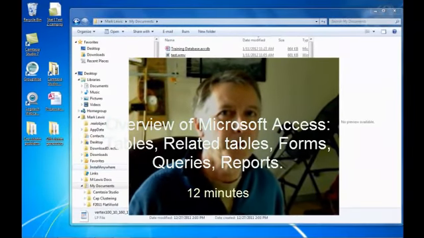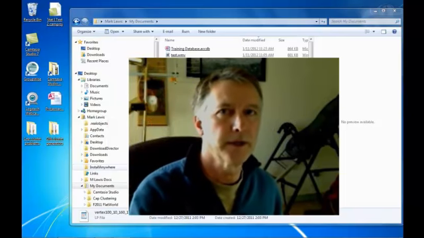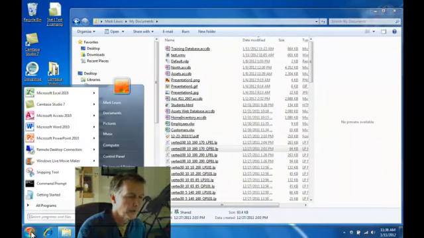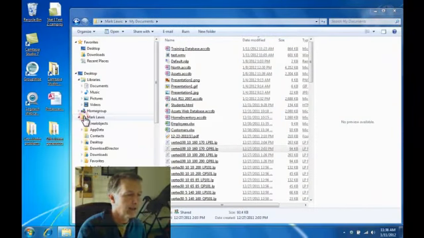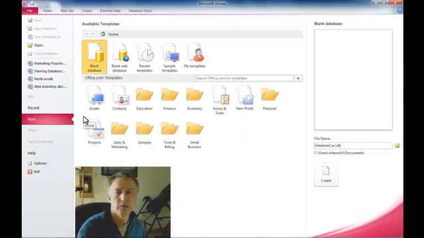Hi, I want to give you a brief overview of Access. So let's look at some things that Access can do. When you open up Access, if you open up a blank Access database or just open up Access without opening up something you've already done before, you can open up a blank database.